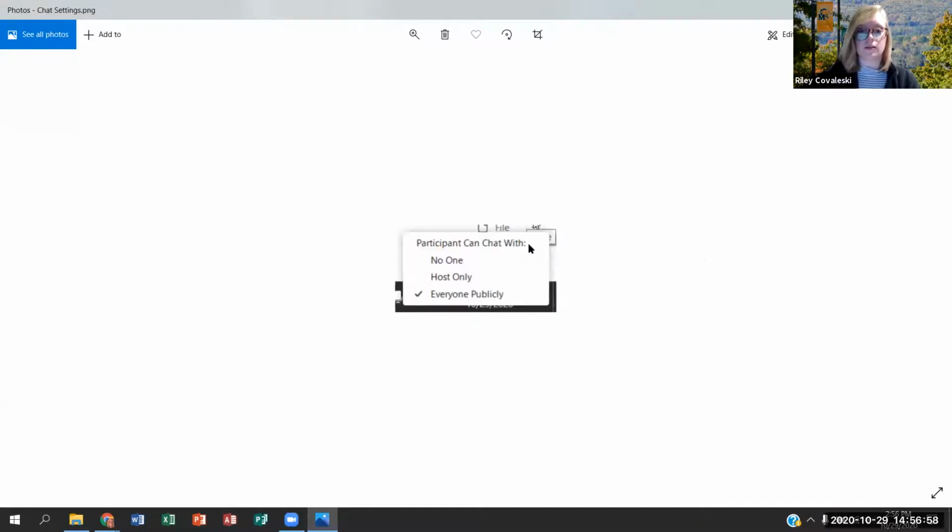Another one is the chat. So when you click on the chat button, it opens up a little text box in the bottom corner, and any messages that happened previously will be above it. But there's also an ellipsis here, and when you click on that, you can determine if participants can chat with no one, so the chat is disabled. You can have the participant chat with only the host, so whenever they type something, only you see it, not everyone. And then you can have them chat with everyone publicly, so everyone can see every message that comes in. And that's usually the default, but do know that you can change that if you need to.